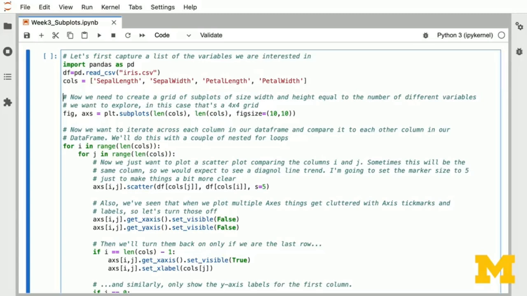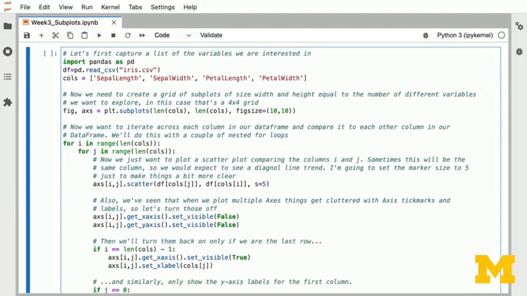So now we need to create a grid of subplots of the size width, height equal to the number of different variables that we want to explore. And in this case, it's a 4x4 grid. So I'm going to call plt.subplots. I'm going to say length of columns, and figsize of 10, 10. I could pass that figsize in to set how big I want my figure because we take that **kwargs. Now, we want to iterate through each column in our data frame and compare it to each other column in our data frame.